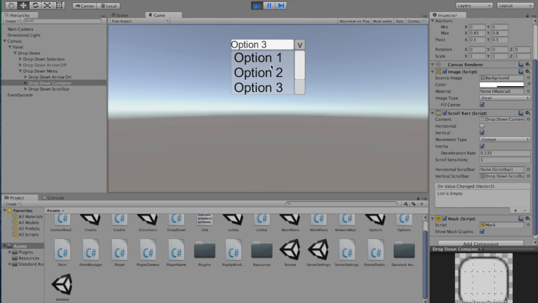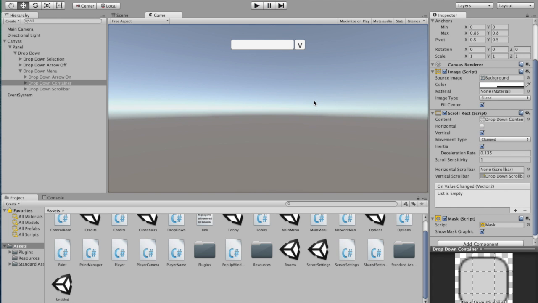And that is how you make a drop-down menu. That's the last lesson I have for now.